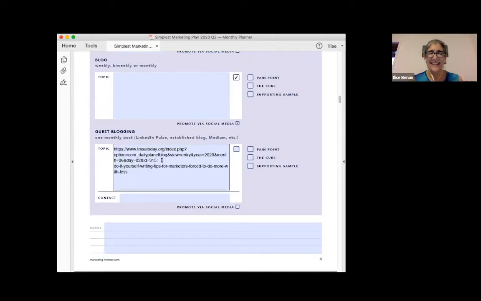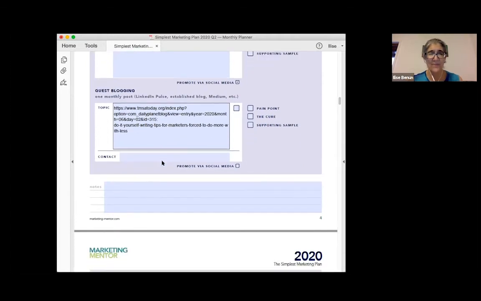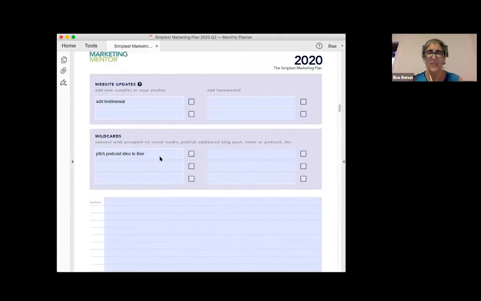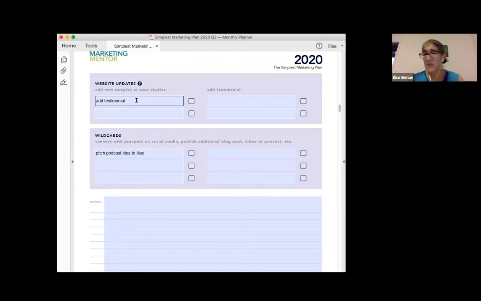And then there's guest blogging. So creating your own content, and it goes on the places online where other people that you're trying to reach need to see it. And I will show you an example of that too. And then the last page, website updates. This is keeping track of what you want to change on your website. I think I'm going to add a new testimonial that someone just gave me in my email. And then a wild card, and I put the example here. If you have a podcast idea to pitch to me, please do. Why not? That's how I find the ideas for my podcast.